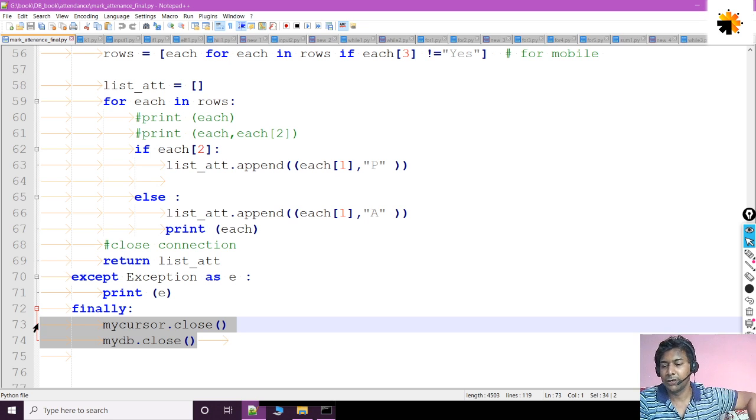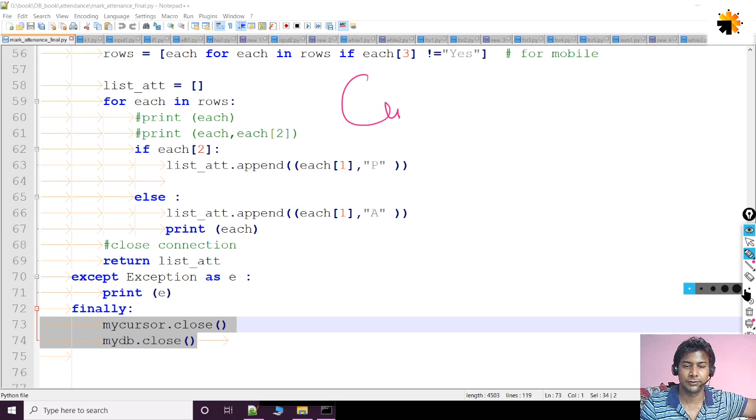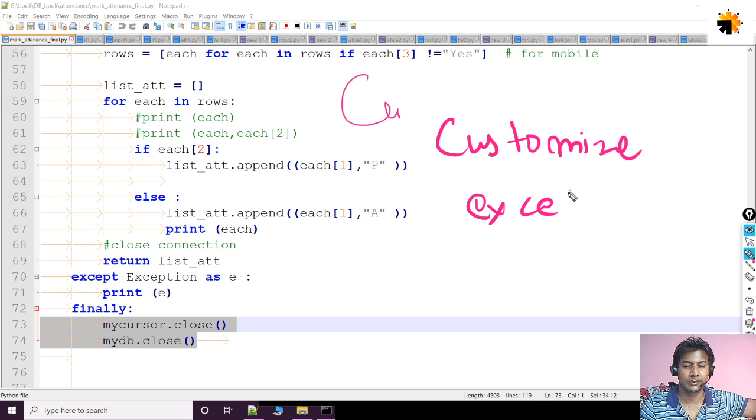One more thing is remaining. Two things are remaining, which will be covered in the advanced section, means advanced Python. That is customize exception. What is the meaning of customize exception?